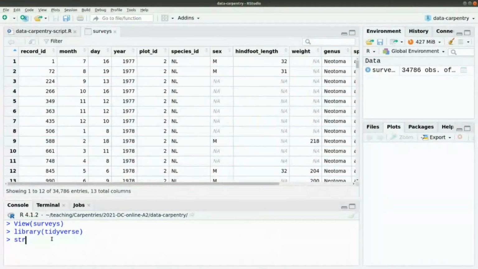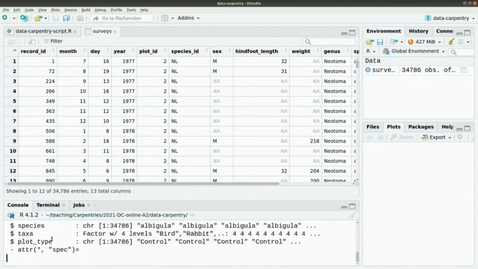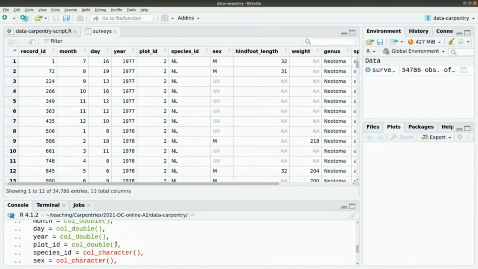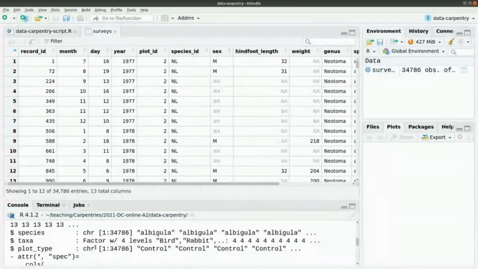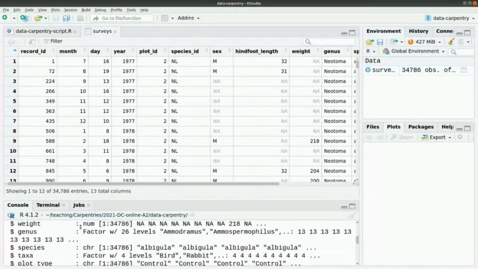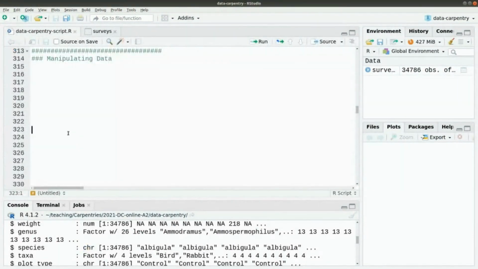So we can print the structure of our data set. We've got some factors and some columns are not yet factors. We might need to convert them to factors. So remind yourself also how to do that. We're just about to start.